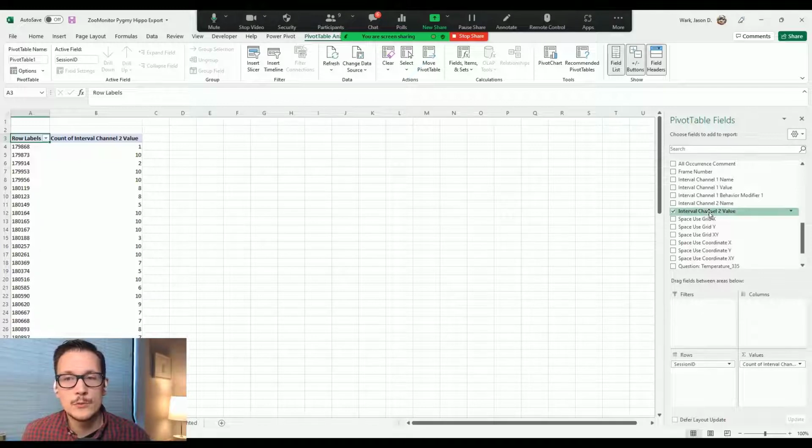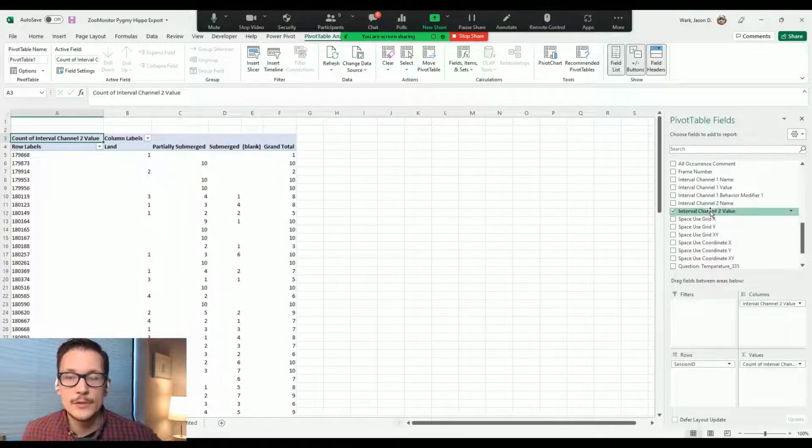We obviously want to know, per behavior value, how many instances there are for each one. So if you grab that interval channel 2 value and drag it down to columns, you'll see that it's now showing as these columns here. And so this is getting pretty close.